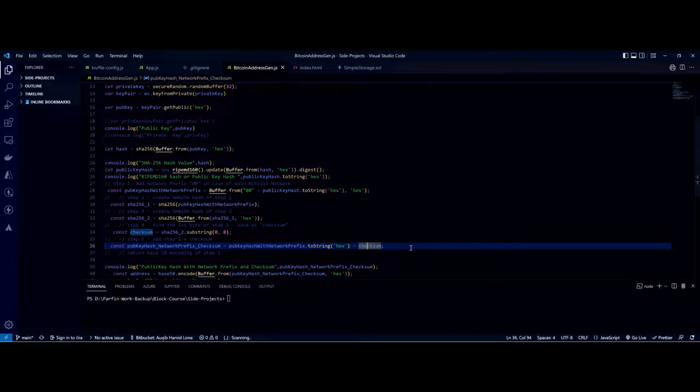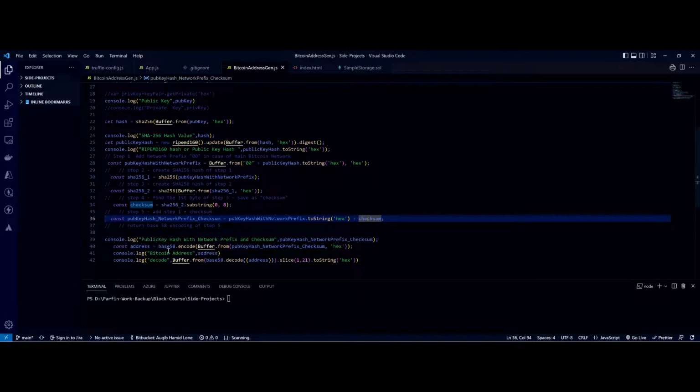So the final step is base 58 encoding to the public key hash with network prefix and checksum. So finally it will give us the address. Now wait, what we have learned in scripting for Bitcoin, where we see unlocking and locking. In case of locking, we just lock it to the public key hash. But here we have the address only, because we don't know the public key hash.